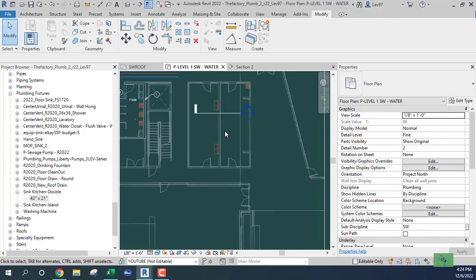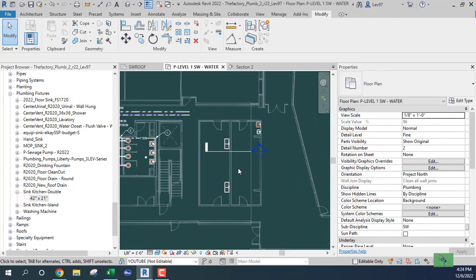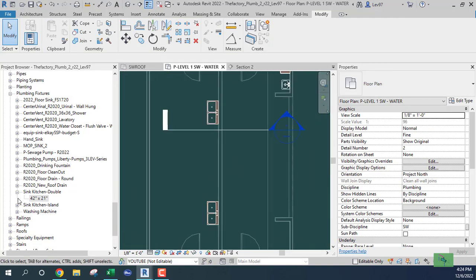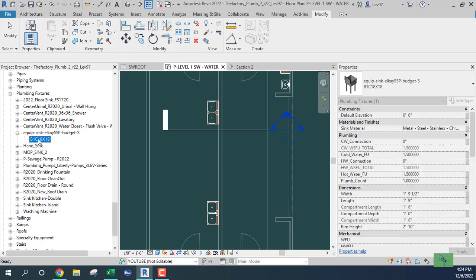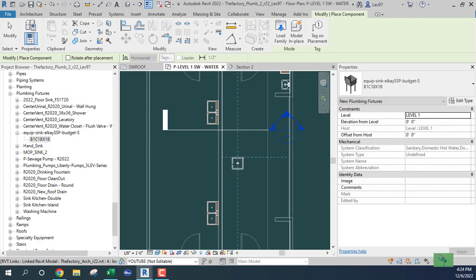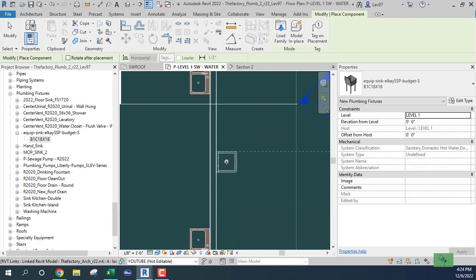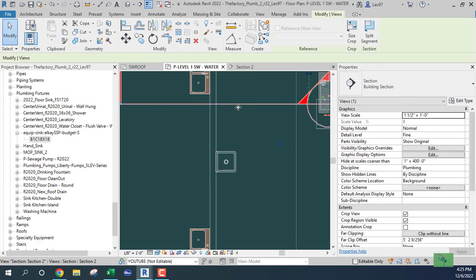So now I need a utility service sink. Let's see, do I have utility? Let's see, equipment sink. So this is from the manufacturer. I might have gotten it from BIM Object, and BIM Object just keeps the name on there. Okay. So I'm gonna put it about right here. Still, it looks like it did not attach to the wall.